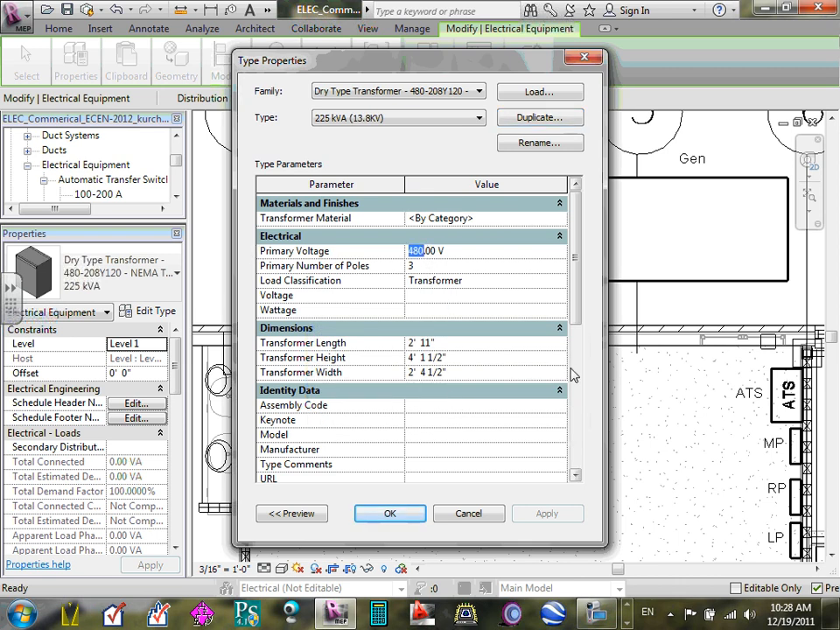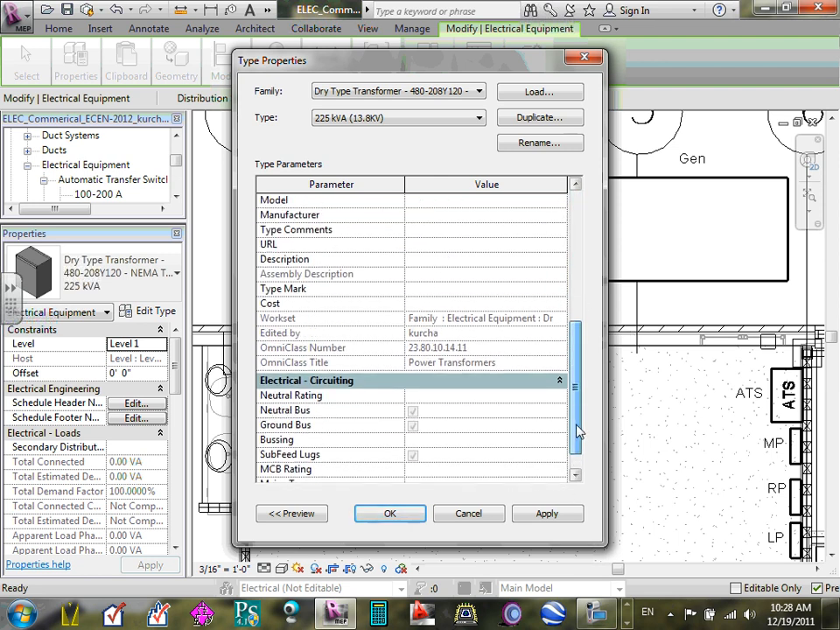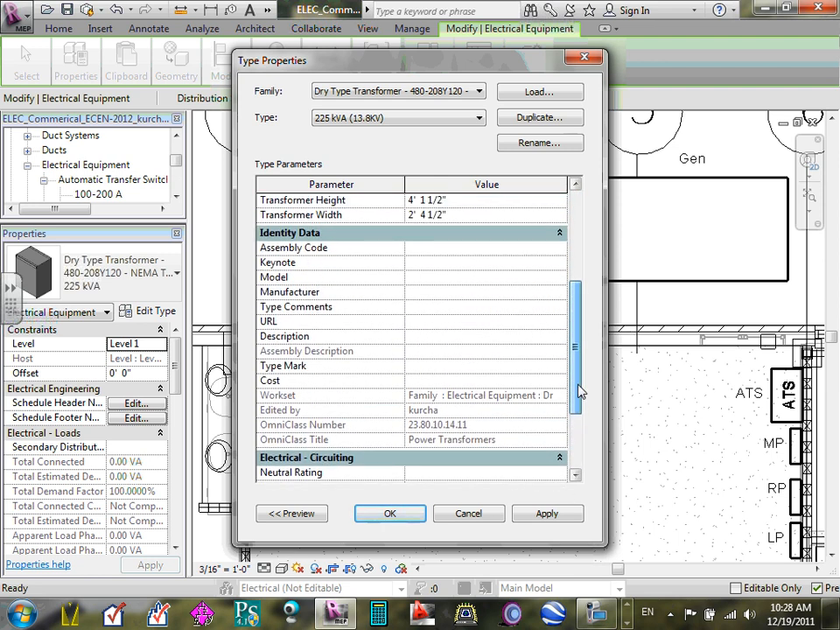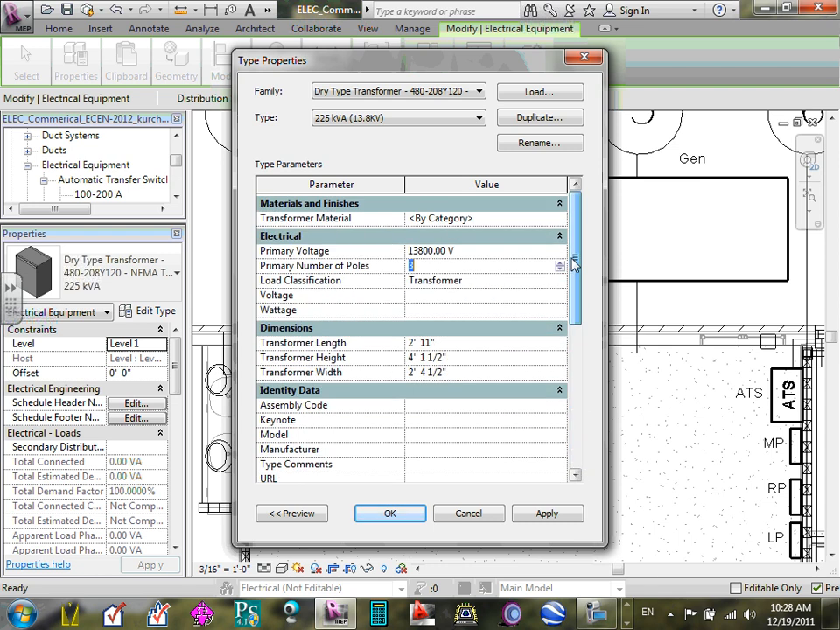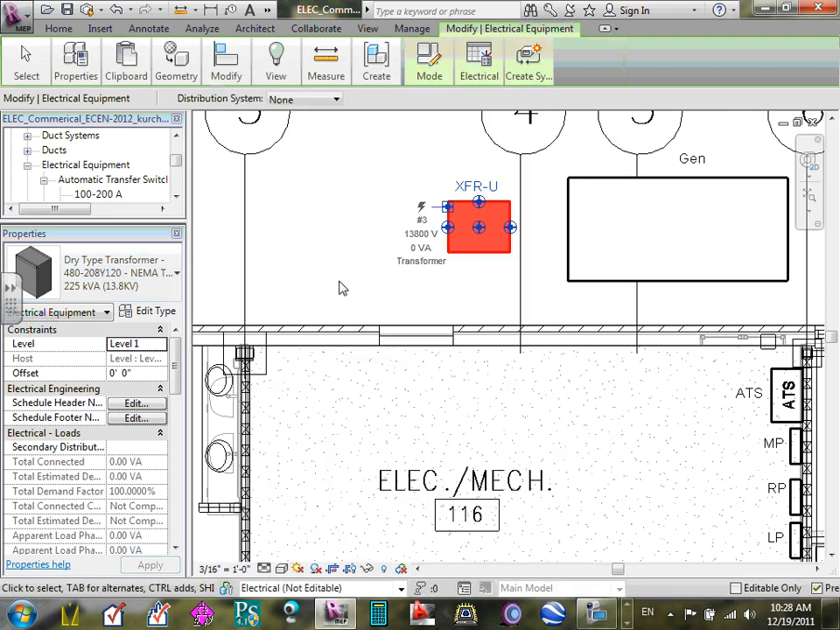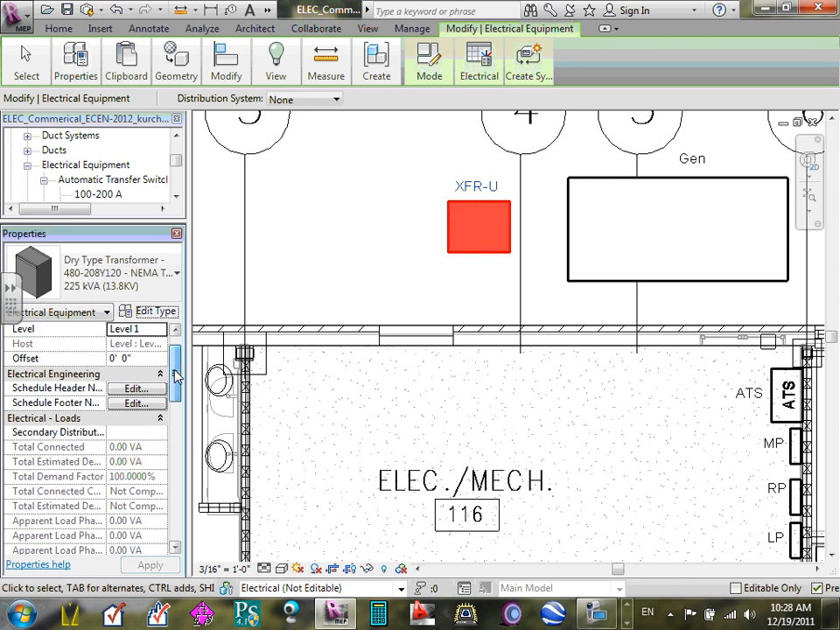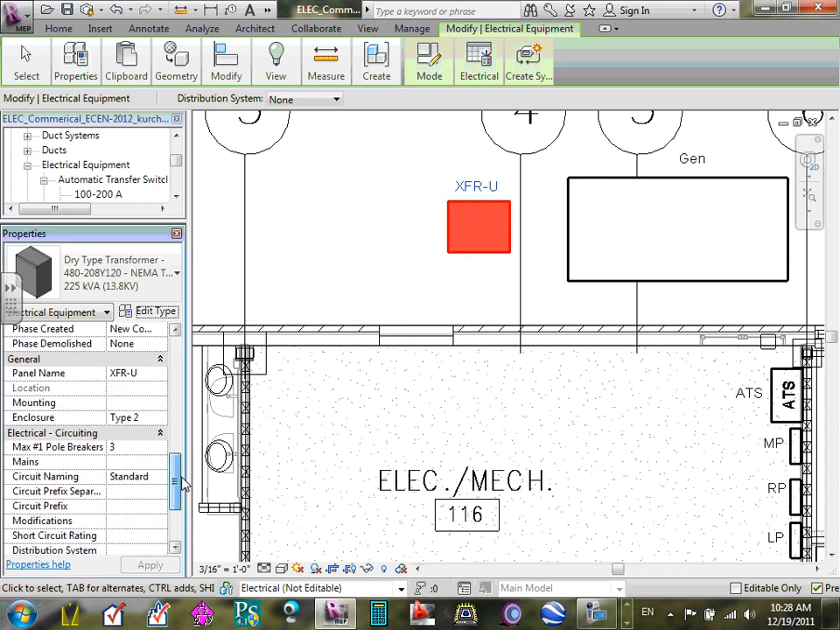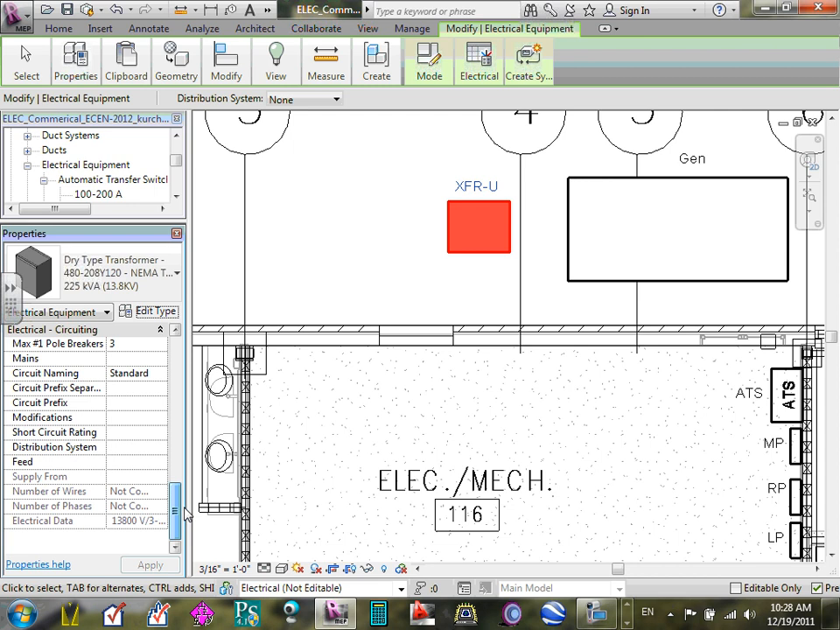So what do you think I want to change the voltage to here? To 13,800. Change the voltage into 13,800, 3-phase transformer. That's the primary. Good to go. The secondary is 208/120 by default, so we don't want to mess with it anyway. Okay, we changed the primary. Now I have a more realistic transformer, 13.8 kV primary. Let's see what else we can change for this transformer.